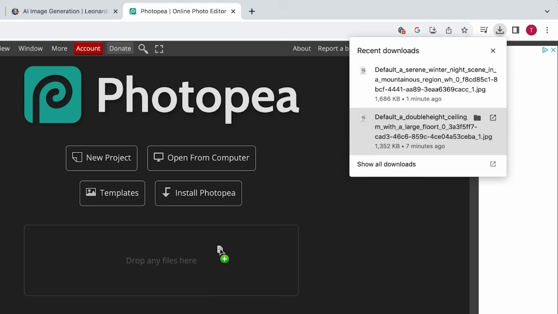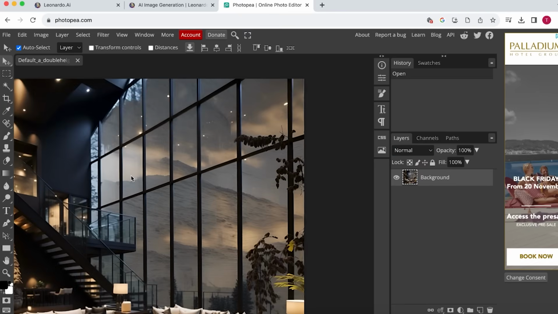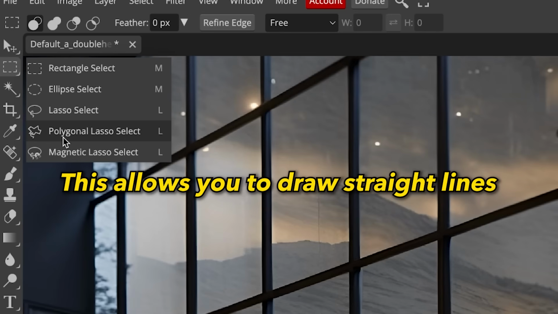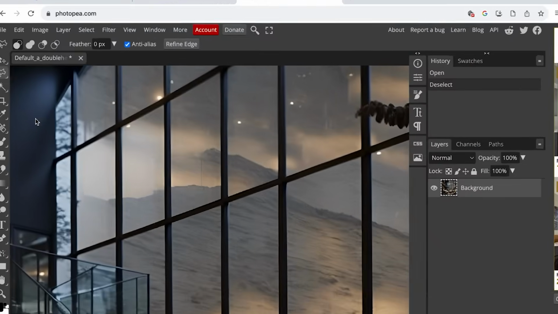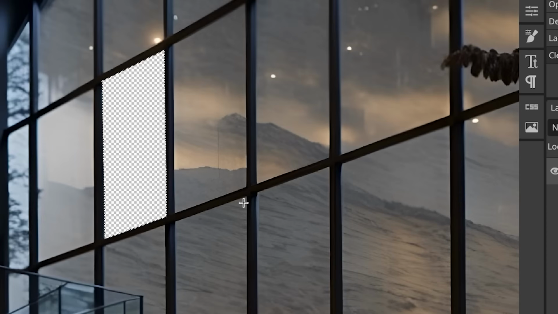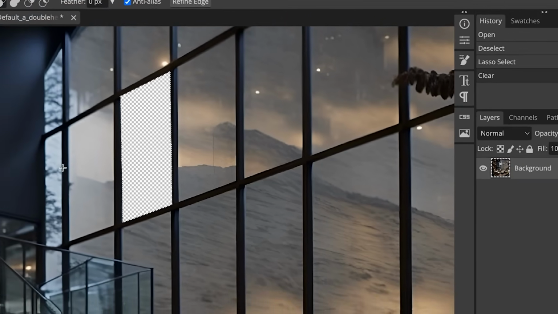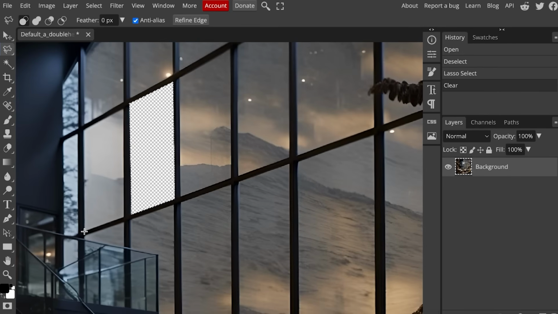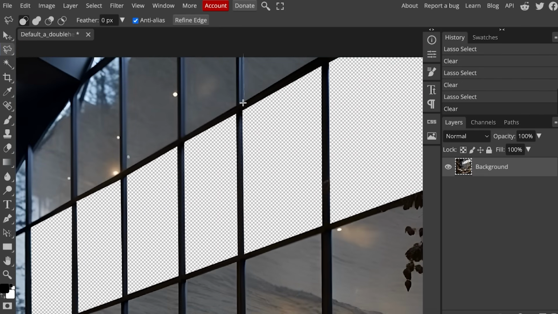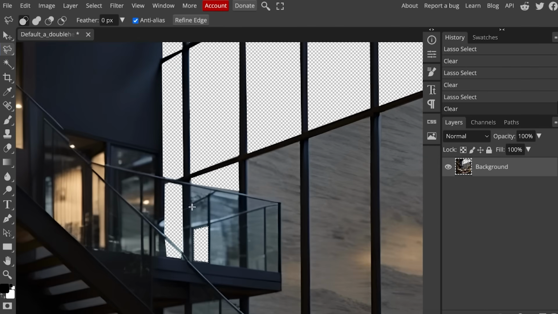Now upload the image of the room. The easiest way to cut out the windows is to use the polygonal lasso select tool. This allows you to draw straight lines. Simply select the tool and start in one corner of a window. Select each corner until you have completed the entire window and simply press backspace on your keyboard. This will then delete the window part of that image. In the next step, we are then going to add the snow effect and background behind this window to make the image come to life.